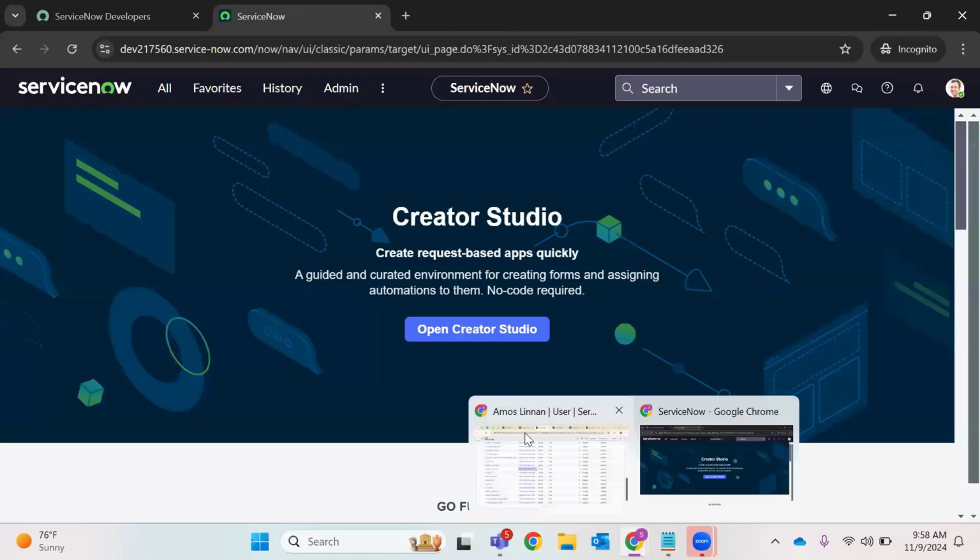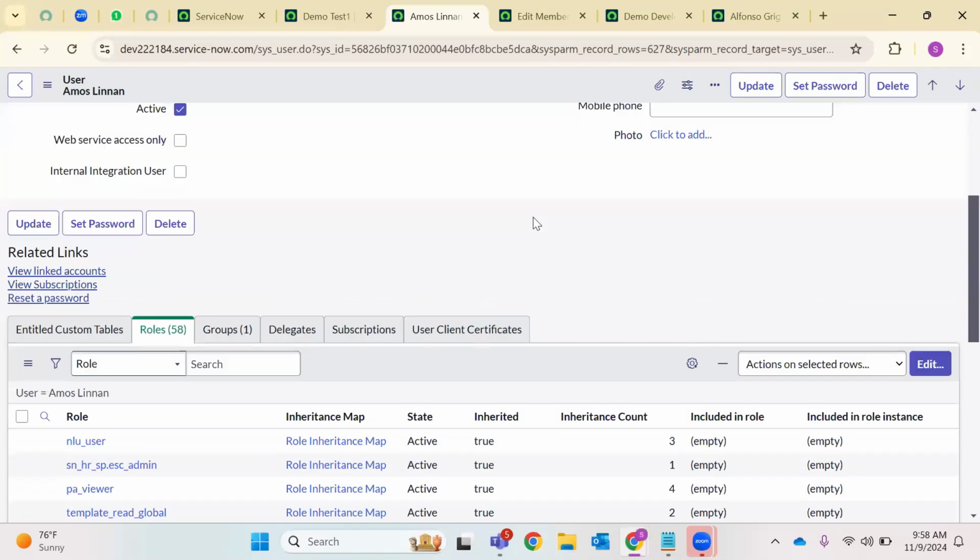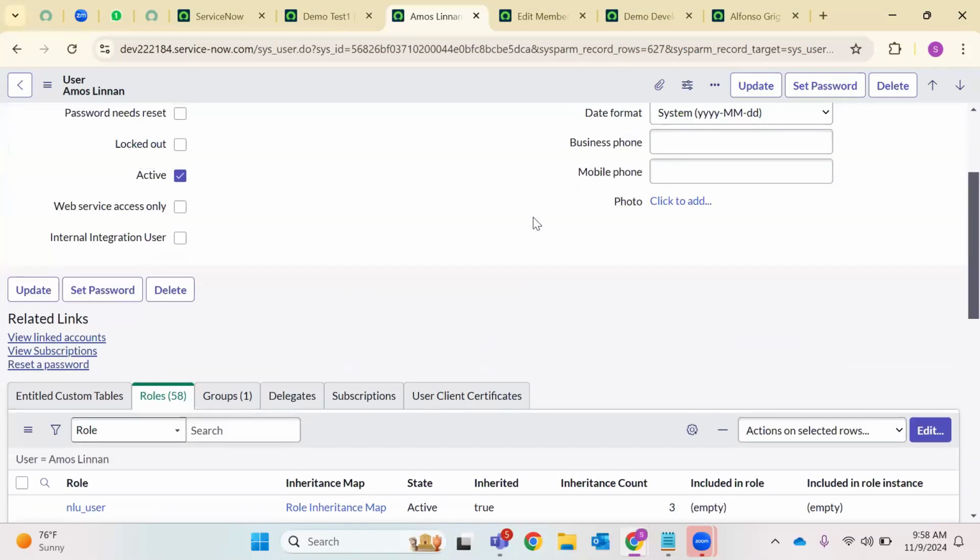Now we are able to understand how to add a role, how to add it to a group, and how this one role can contain sub roles. Is it clear?